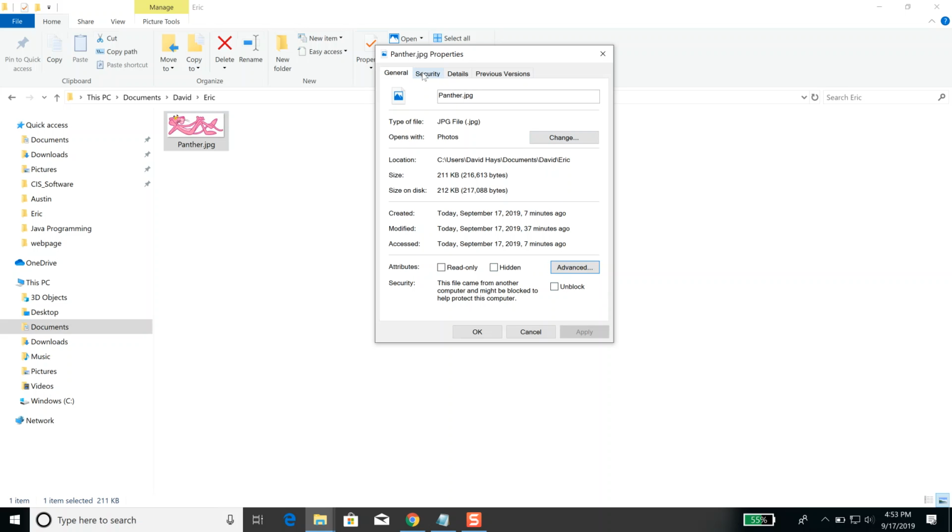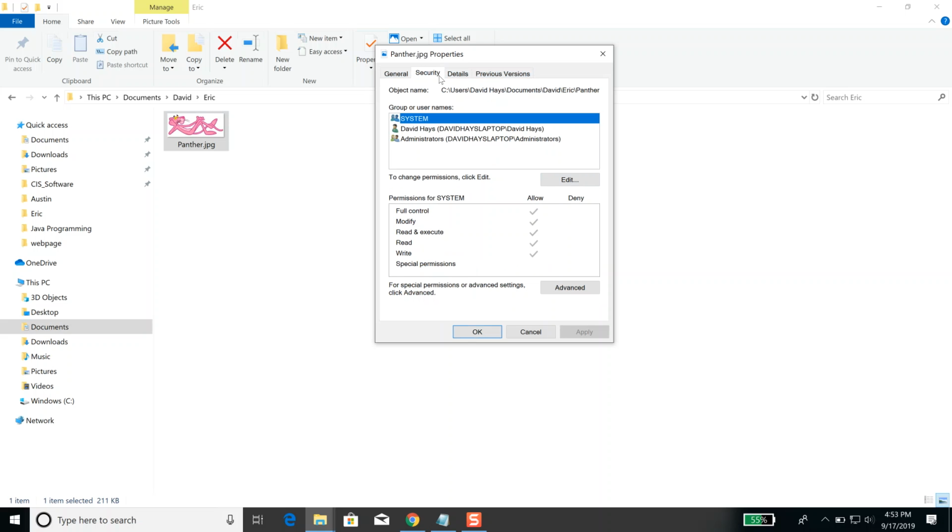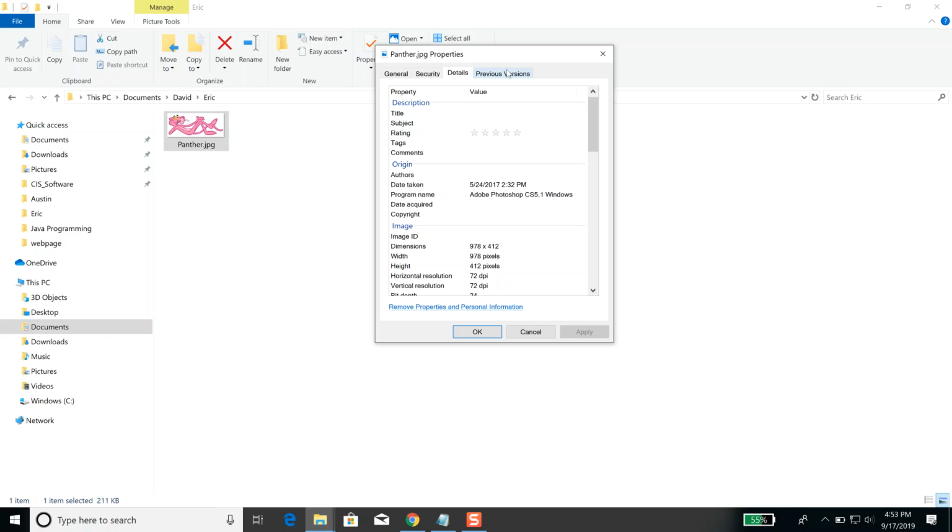You see across top it says general, security, details. We're not going to go into all these options because there's so much involved with it. But if you click those, you'll see all the different ones. Under details, mine doesn't have too much here. It says title blank, subject blank. Date taken was 5/24/2017. I'm assuming there wasn't a real Pink Panther they took a picture of. So that's probably when they created it, if I had to guess. It says Adobe Photoshop CS 5.1 Windows. So they must have created it in Photoshop. Copyright, if they had one.